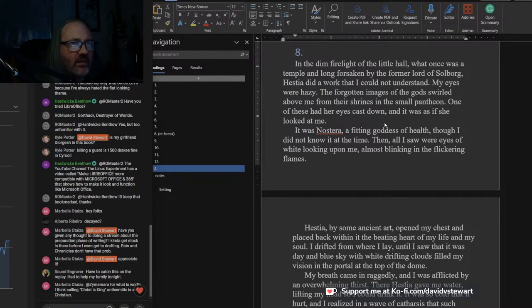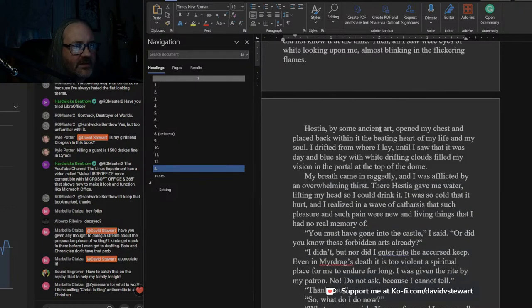In the dim firelight of the little hall, what once was a temple and long forsaken by the former lord of Solborg, Hestia did a work that I could not understand. My eyes were hazy. The forgotten images of the gods swirled above me from their shrines in the small pantheon. One of these had her eyes cast down, and it was as if she looked at me. It was Nostera, a fitting goddess of health, though I did not know it at the time. Then all I saw were eyes of white looking at me, almost blinking in the flickering flames.